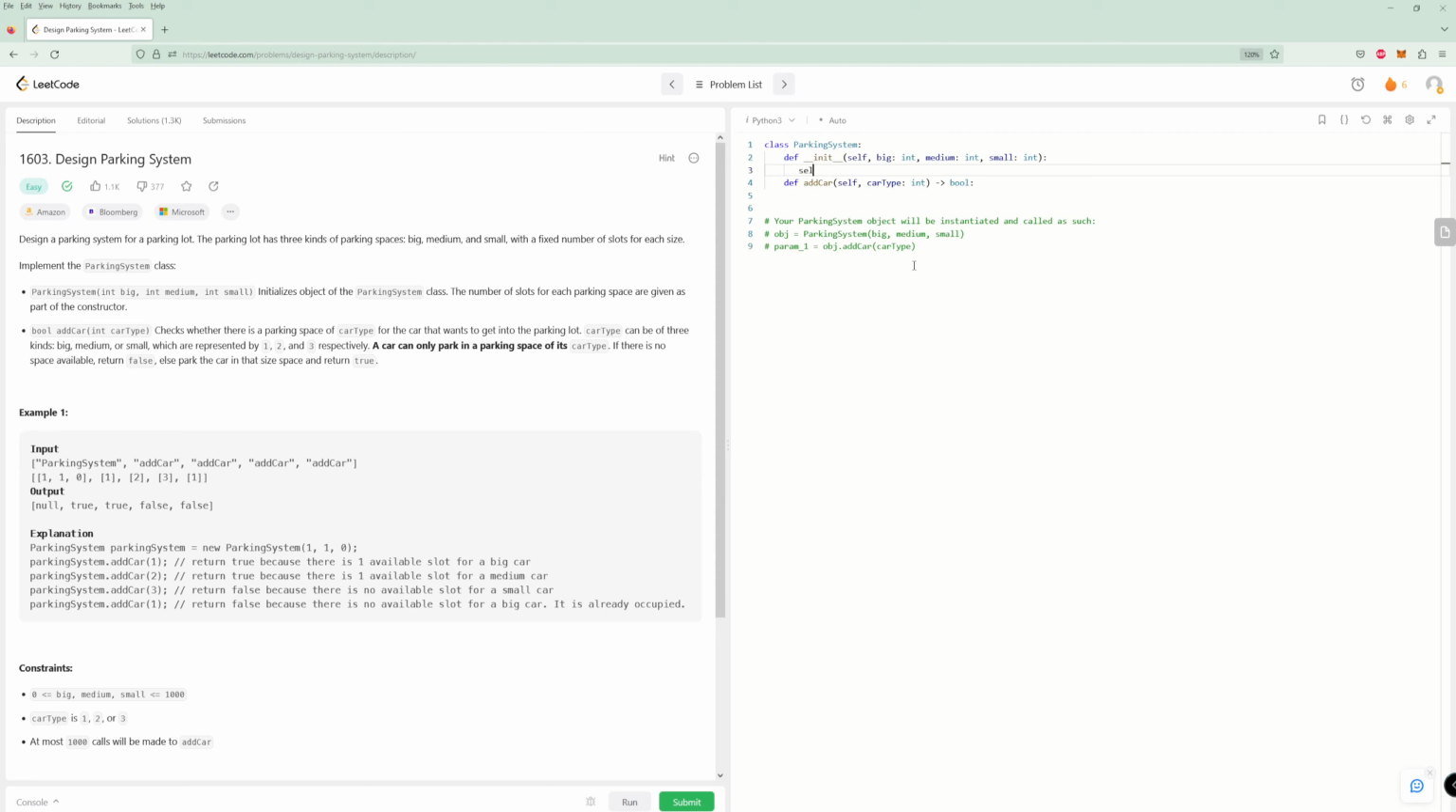So it's just self.cars, and then we're simply going to make a dictionary, right? So it's going to be 1 is big, so that's big, 2 medium, 3 small. And that's everything for the constructor, so we have this cars class.